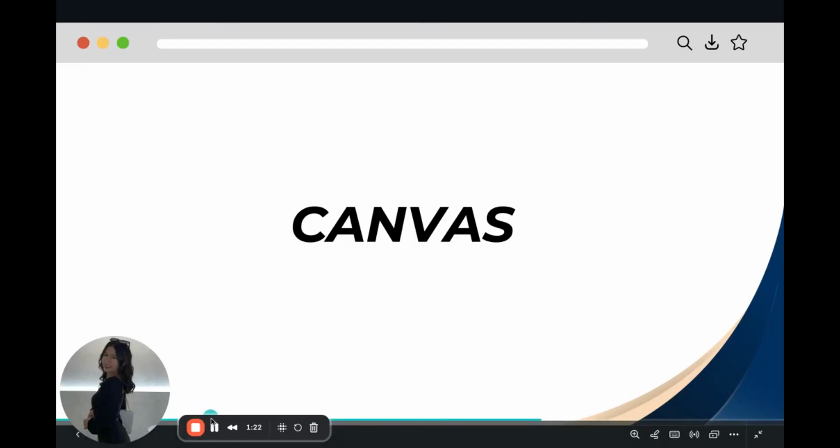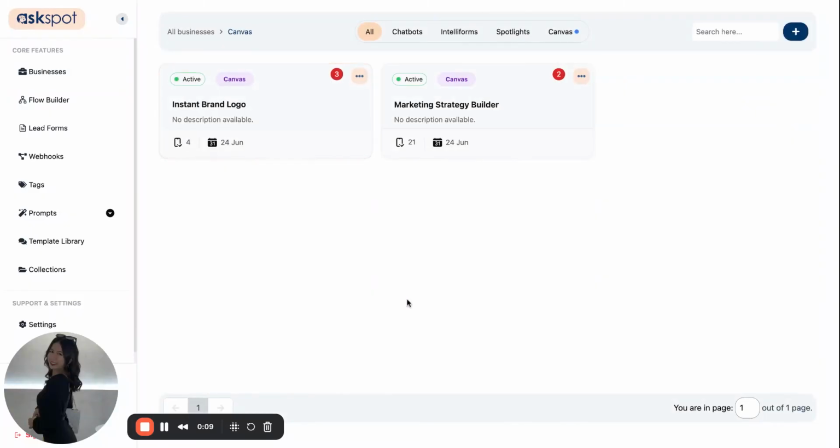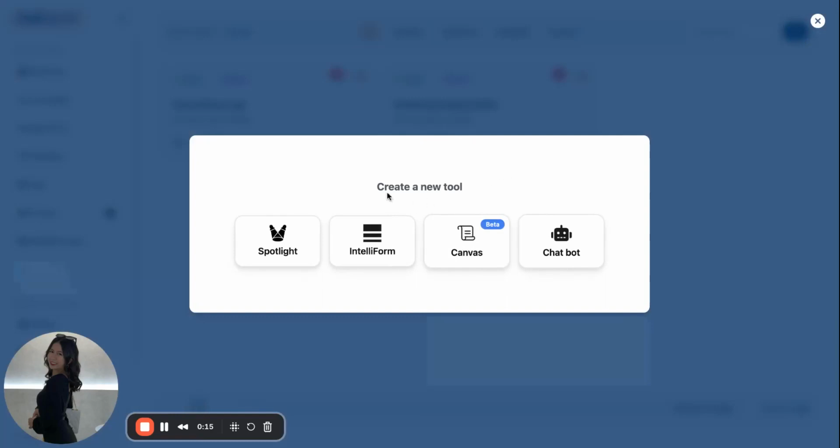So let's get started. First, of course, you have to log into your Aspot account, and upon logging in, go inside your business, and then inside the business, click on the plus icon. So this is where you can create a new tool, and from the options, you can select Canvas.